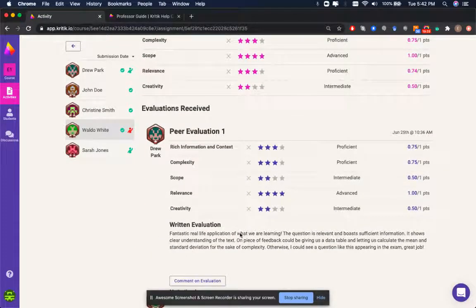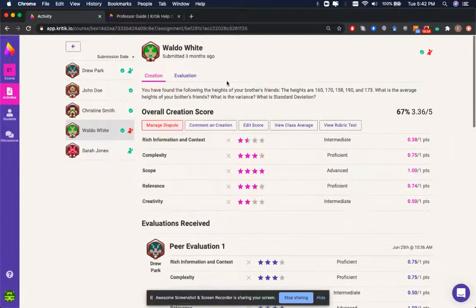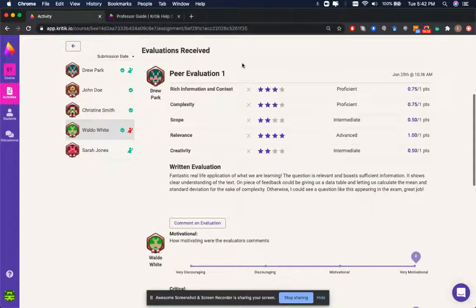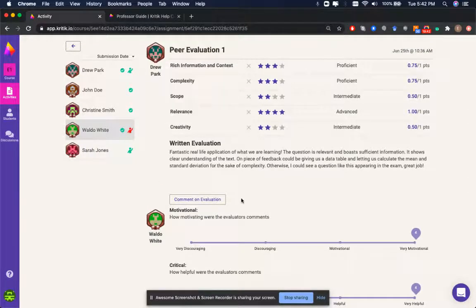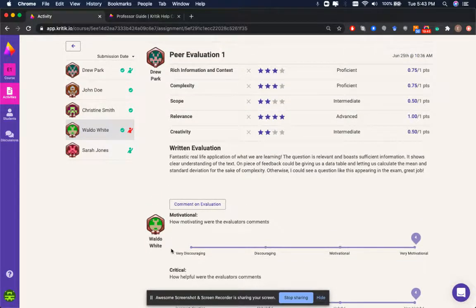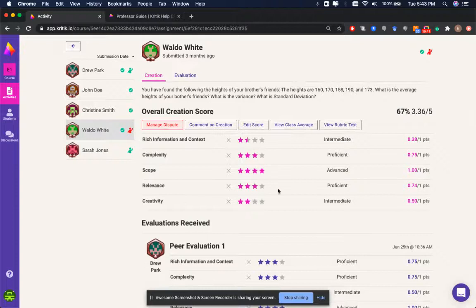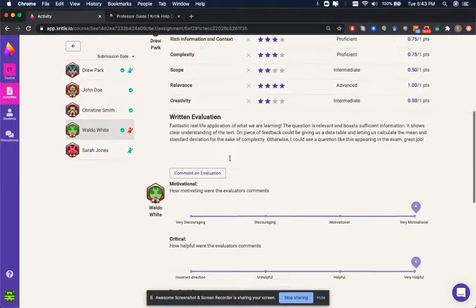Drew filled in the stars and provided a written comment based on the rubric as well as the submission of Waldo in the evaluate stage. In the feedback stage, Waldo has the ability to tell Drew how motivational and how critical that written feedback is. Waldo can see his overall grade based on all the opinions of his evaluators, but he won't be able to see how Drew individually evaluated him until you finalize and complete the activity.